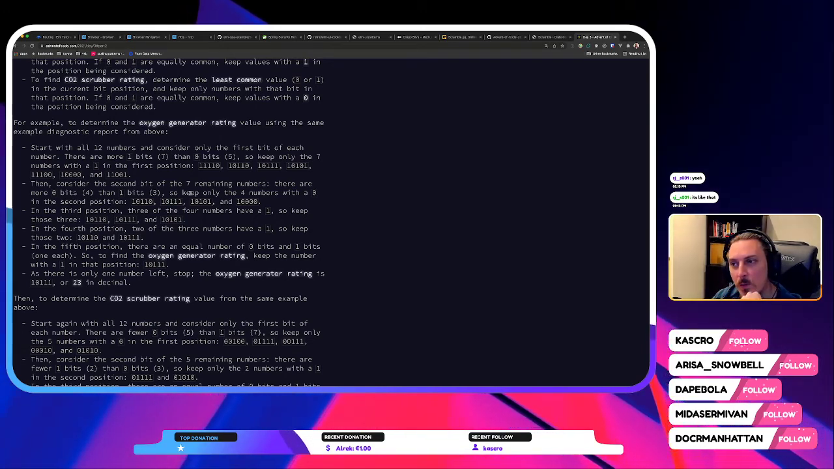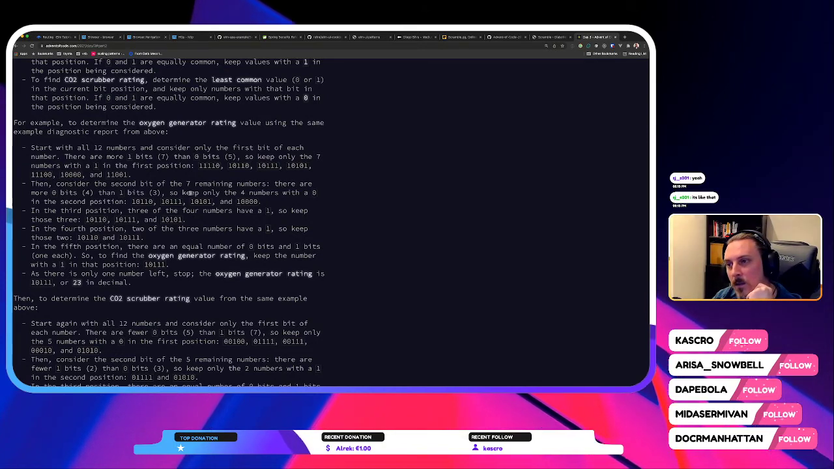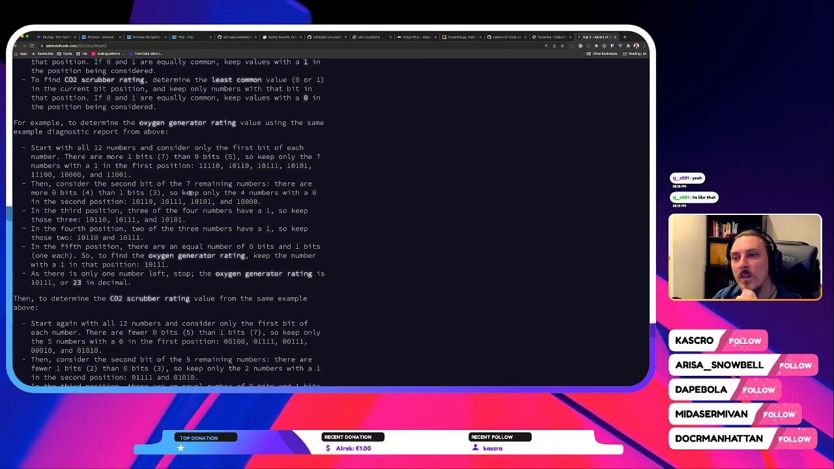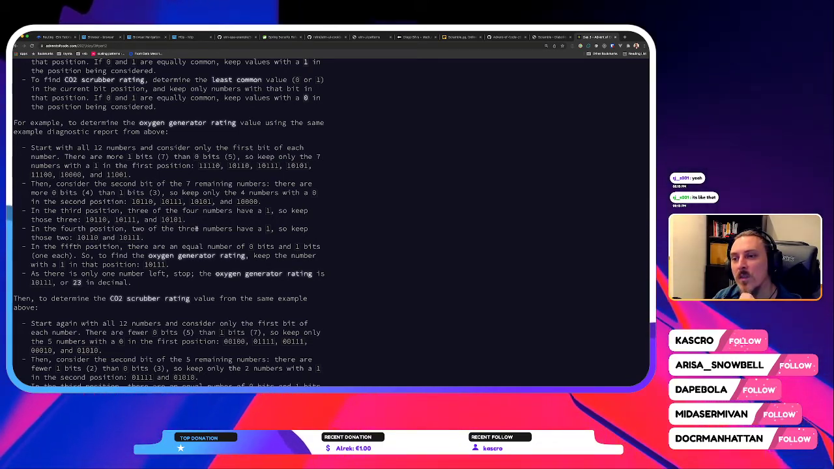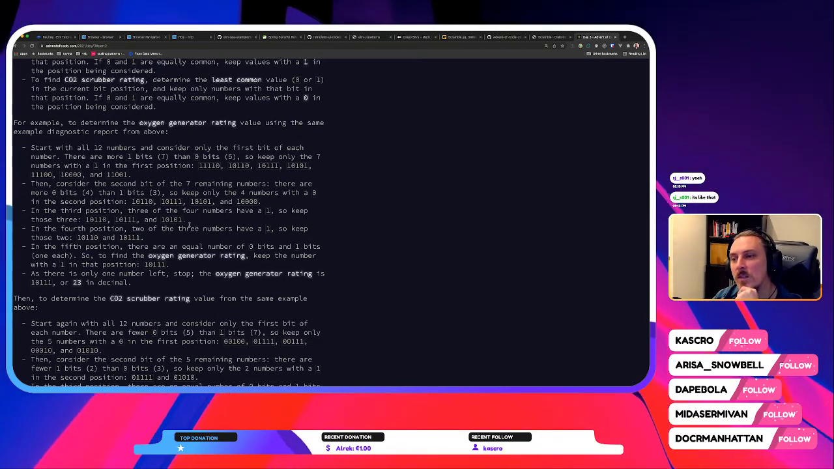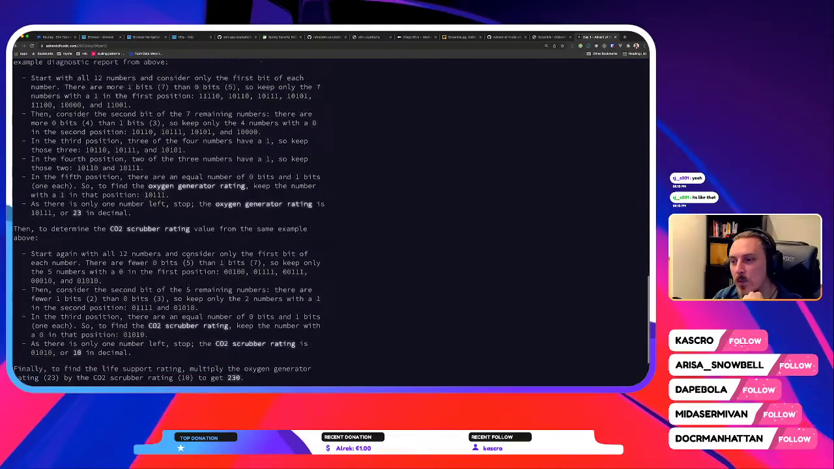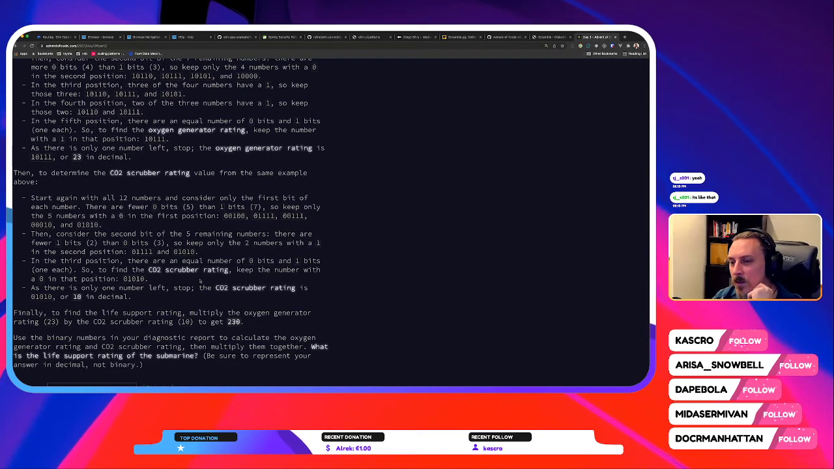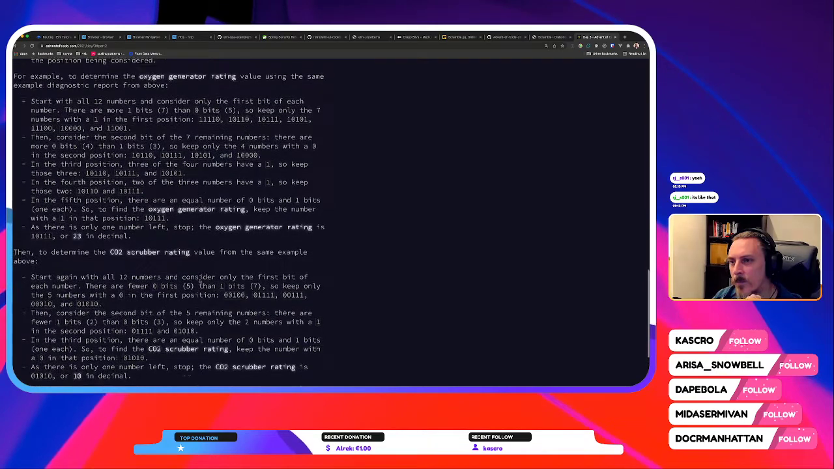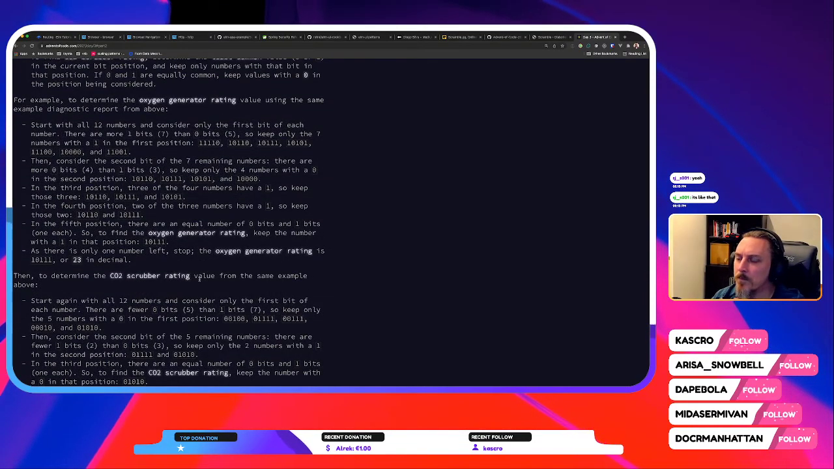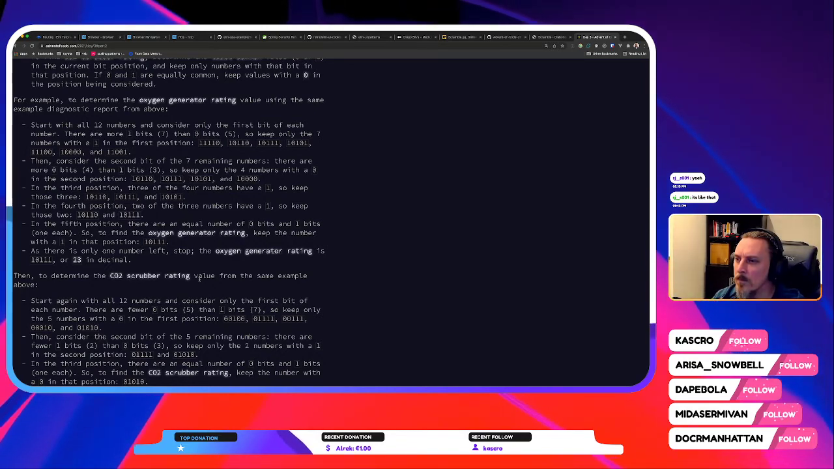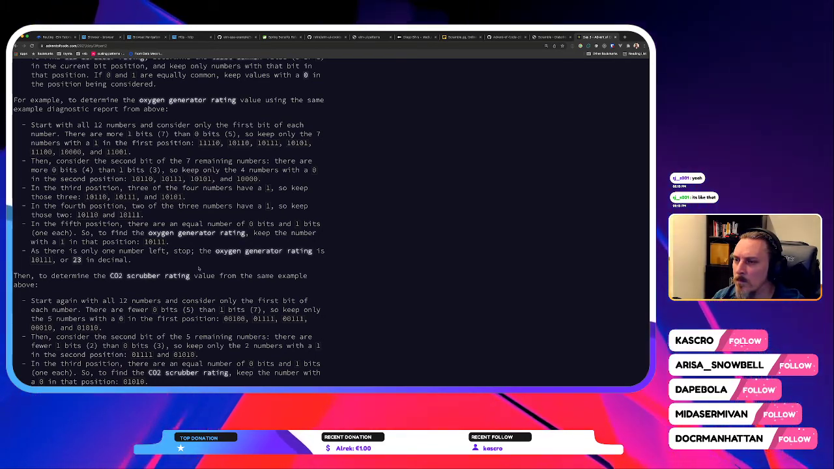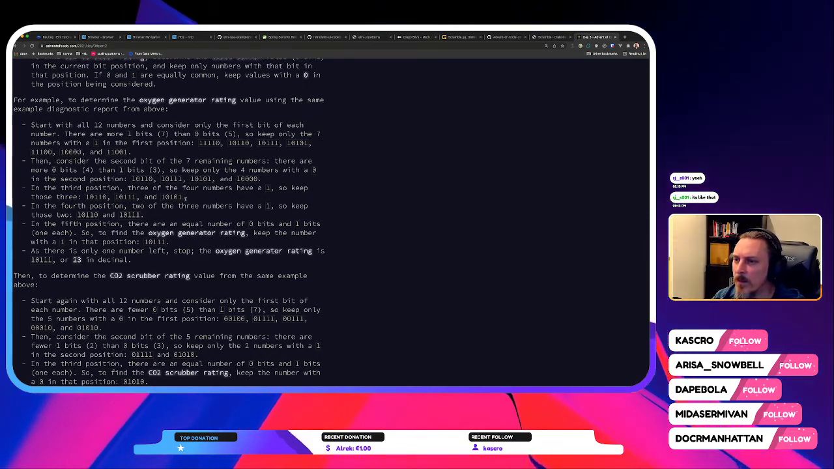Ah, yeah. Now it's just not only... What the fuck? Keep only the 7 numbers with a 1 in the first position. Ah, yeah. Then consider the second bit. And then for scrubber you have to do the same, but then with least common. Okay. So that's the criteria then, I guess.